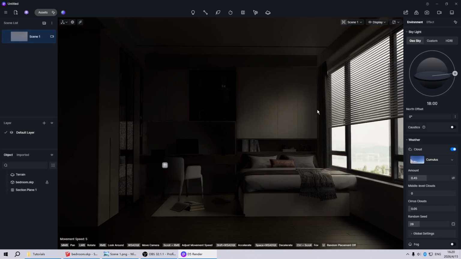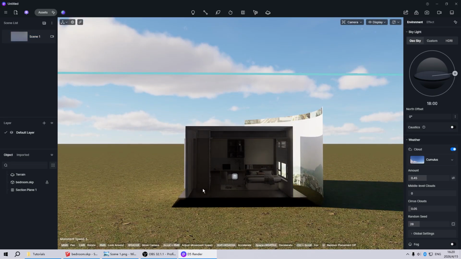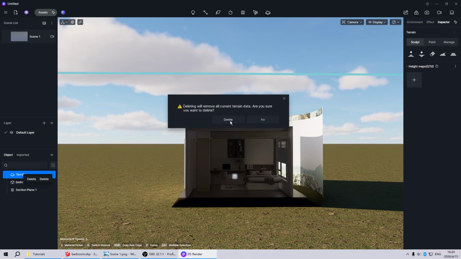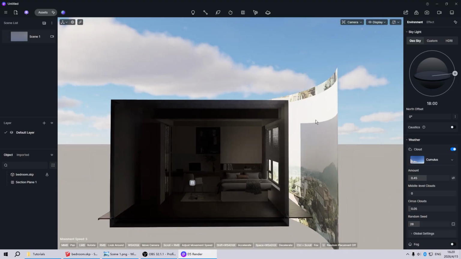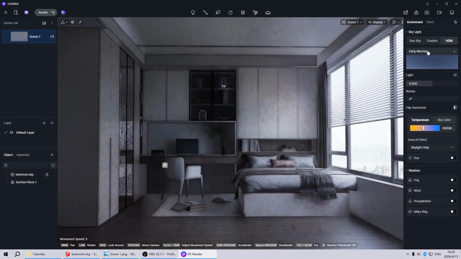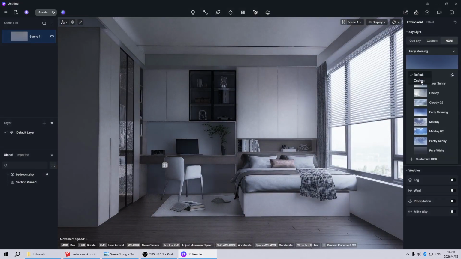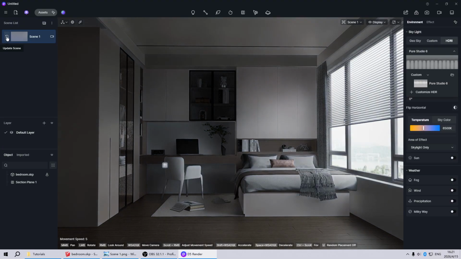Before we create any lights, let's delete all the default environment and lights. The first thing is delete the terrain. We don't need it. And the second thing is let's use a HDR. I'm using a custom HDR, Pure Studio 6. You can download this from my Patreon. Update the scene.